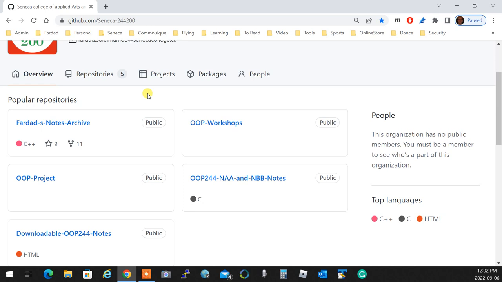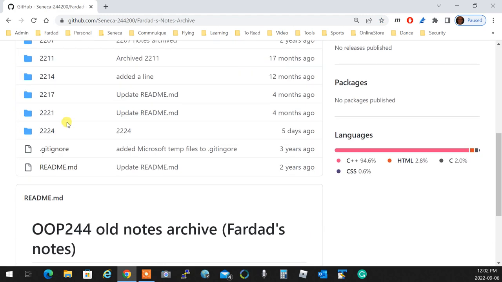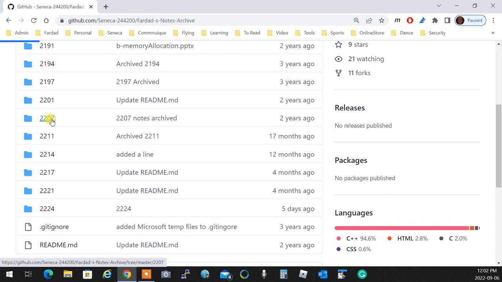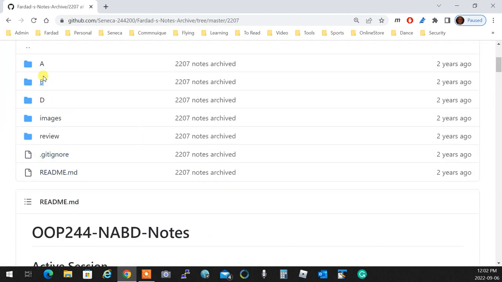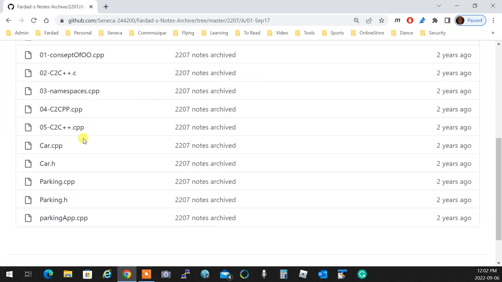Anything I do in class is on GitHub immediately afterwards, so you see all my notes. Just to show you, if you go to Notes Archive, since I started GitHub at Seneca, these are all the semesters that I have over here. If you go to any of them, this is section A, and this is what happened on September 17th. These are the notes that I have over there.